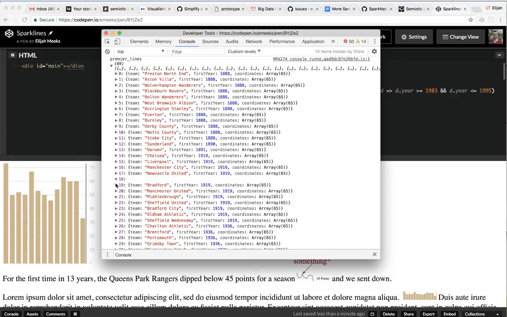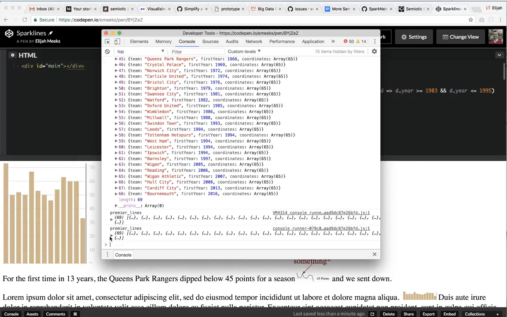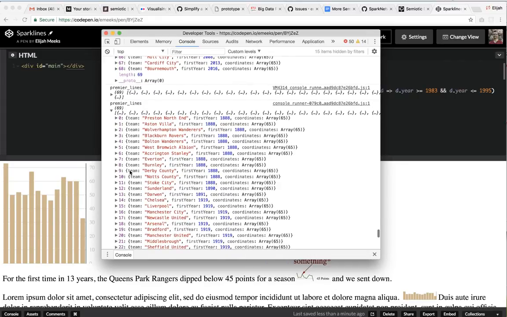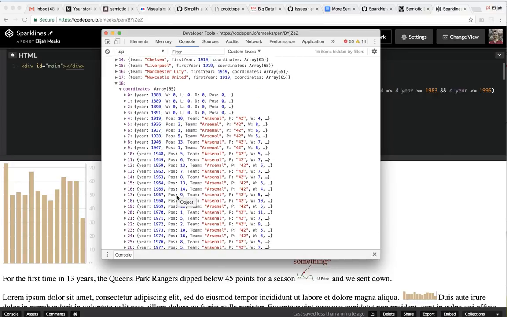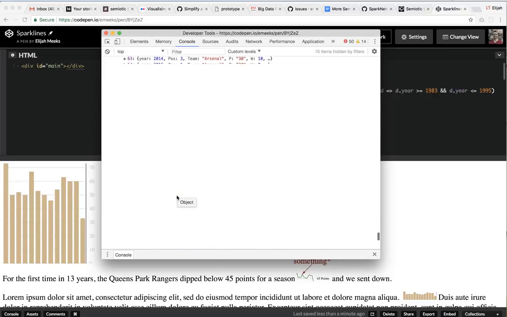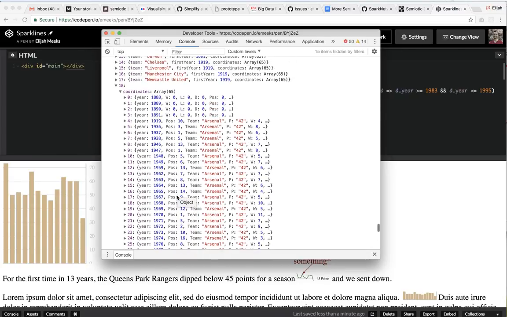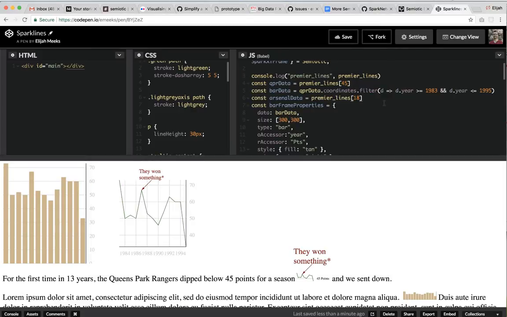So I'm going to take the coordinates out of Arsenal, which are the individual years, the performance in individual years. What I want to make sure of is I pull out any years where they just don't have any data, because that happens. So I want to get rid of any object that doesn't have a team quality. So dot coordinates, dot filter, d dot team. Okay. So I just want the data. Oops, I think it's team with capital T, wasn't it? Yeah.